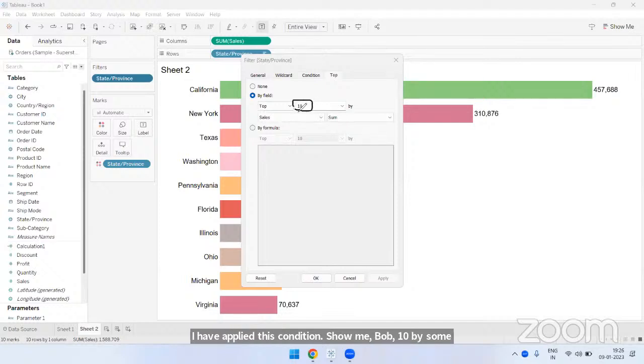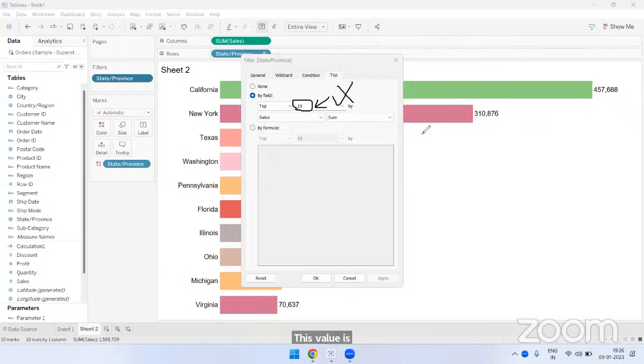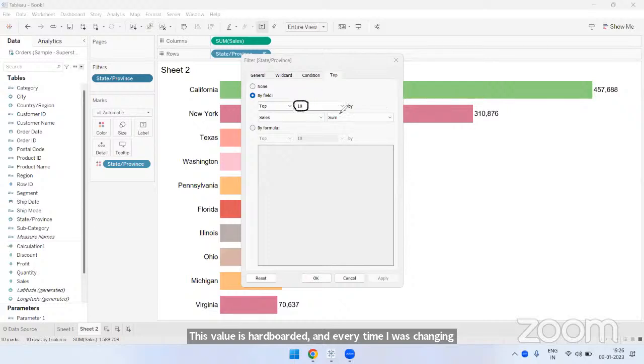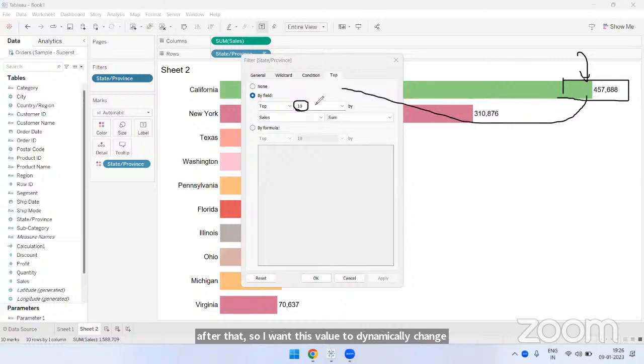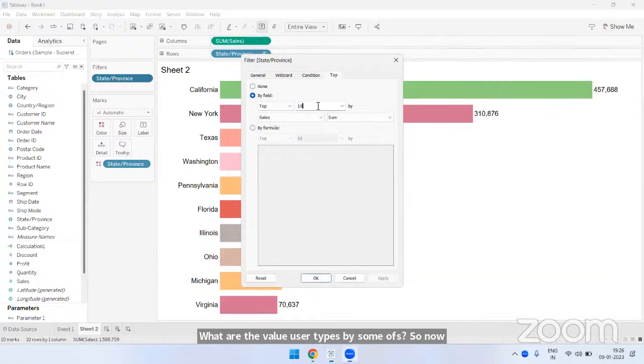This value is hard coded, and every time I was changing this value, which is not supposed to be done now. So I want this value to change dynamically based on user typing. If the user types any value, this value should come here, and then your equation should become top, whatever value the user types, by sum of sales. So now it means I want a parameter here. Instead of hard coding it to 10, I need a parameter.